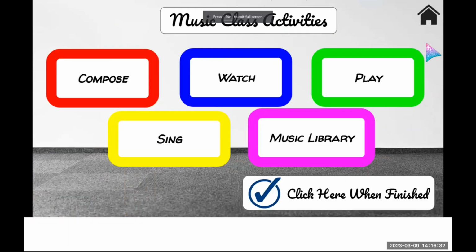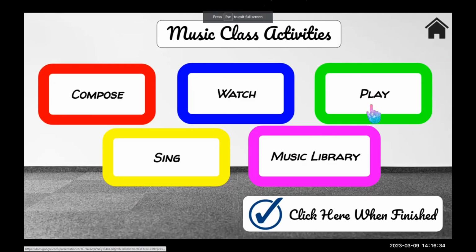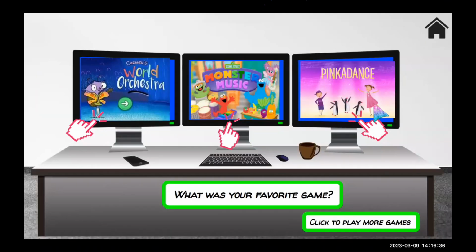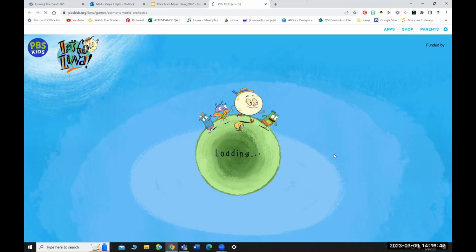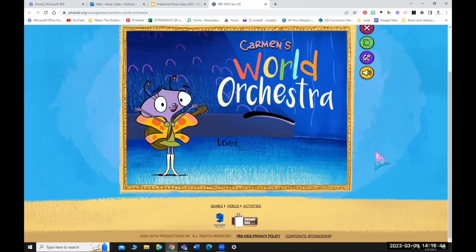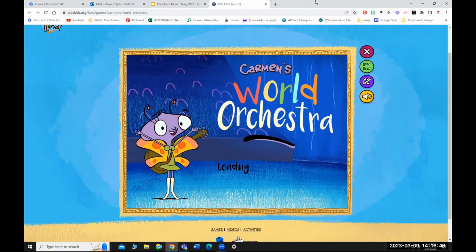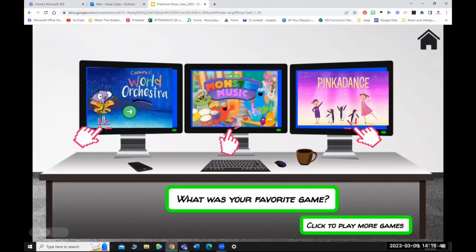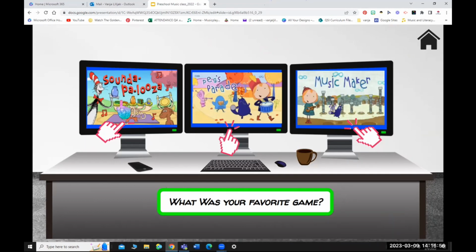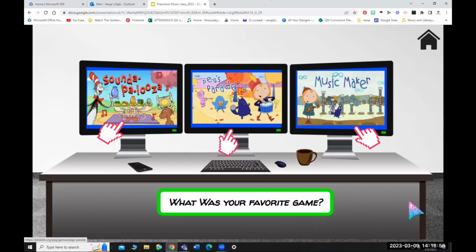Again, home button. The next selection is play. You have different games. World Orchestra. These are PBS games. They're really cool for the little people. Monster Music, Pinka Dance. What was your favorite game? Click here to play more games. It takes me to a second slide with more games.